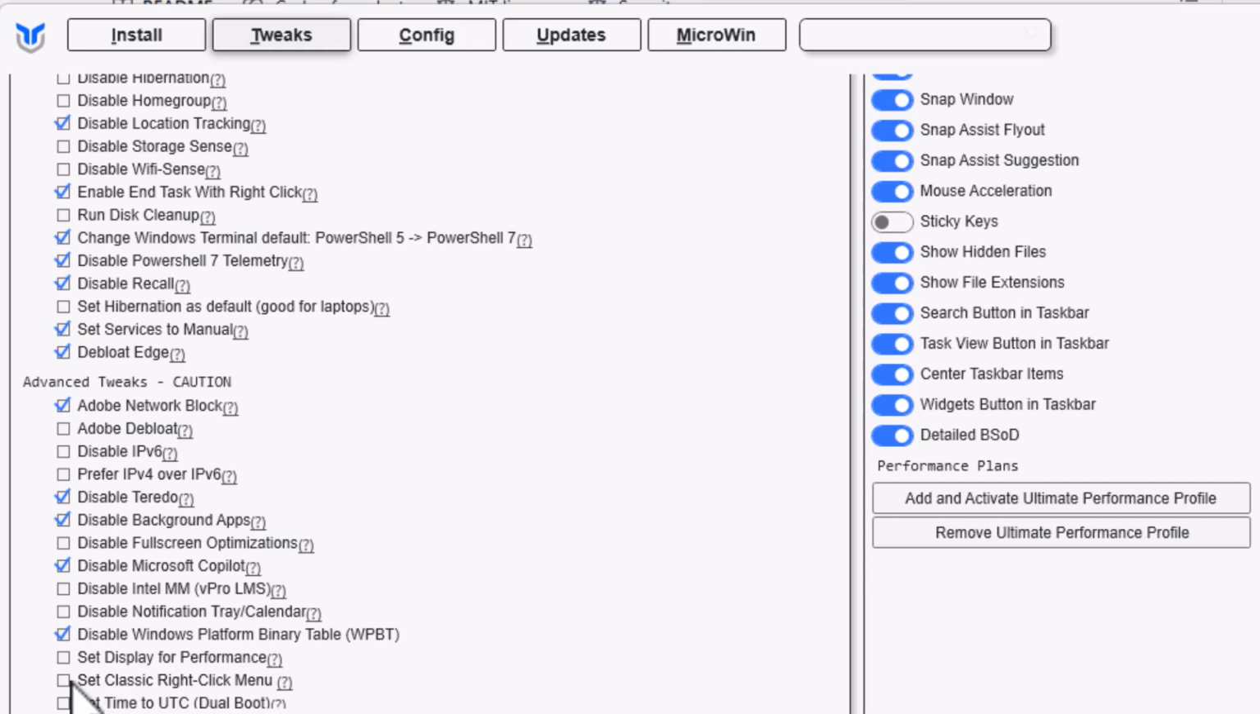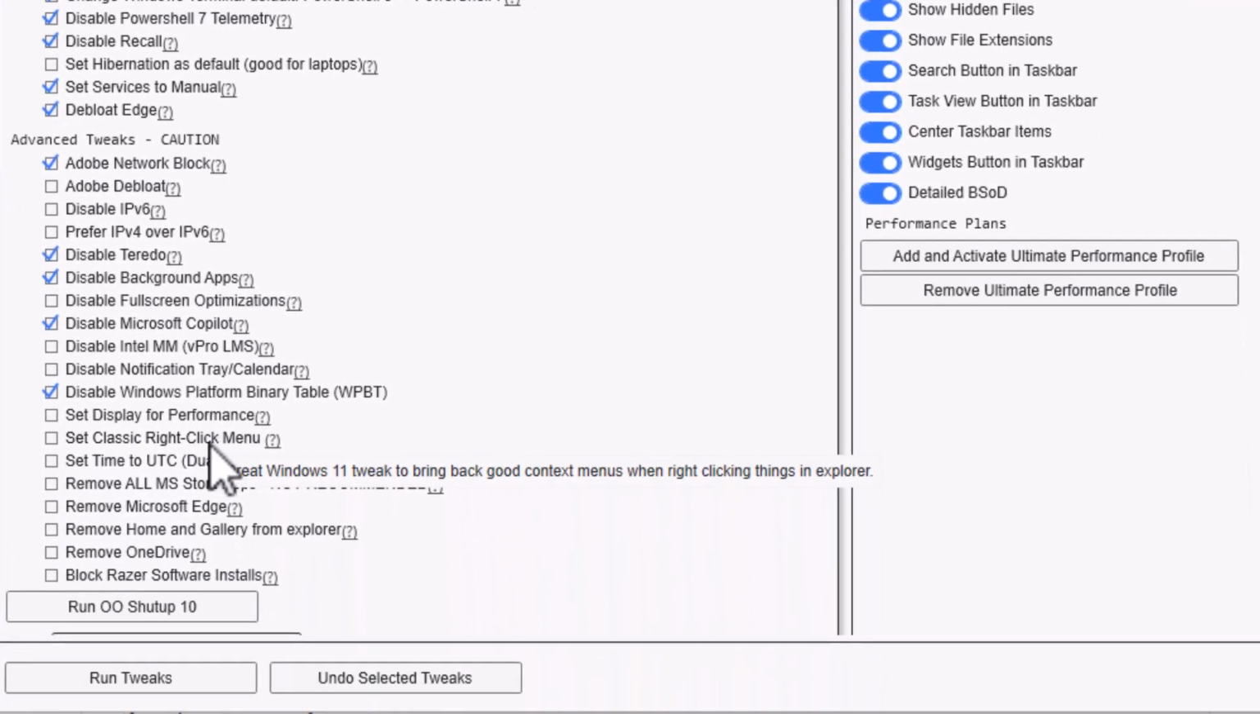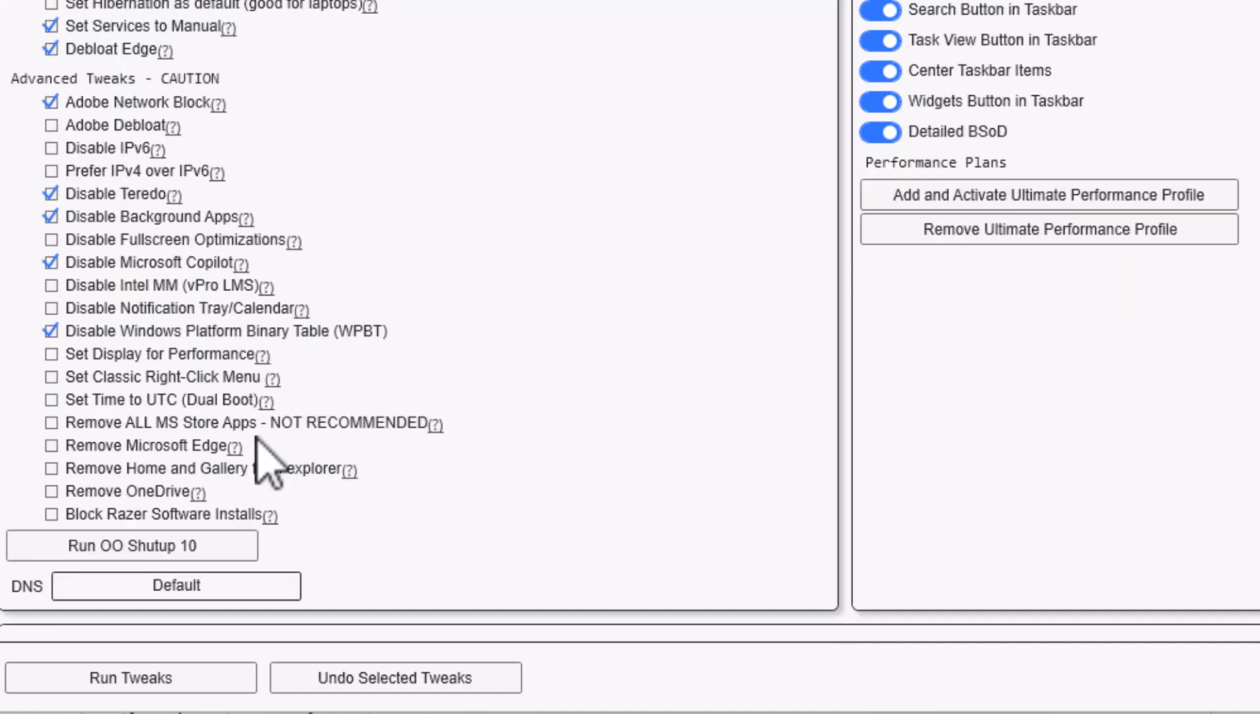I'm going to leave my right-click menu to the Windows 11 style because I have to be used to that because I support so many other users. I recommend, if you're not supporting other people and don't care about the Windows 11 way of doing stuff, to turn this one on, because the right-click menu as it is in Windows 11 is a mess and takes away a lot of features that I use all the time.